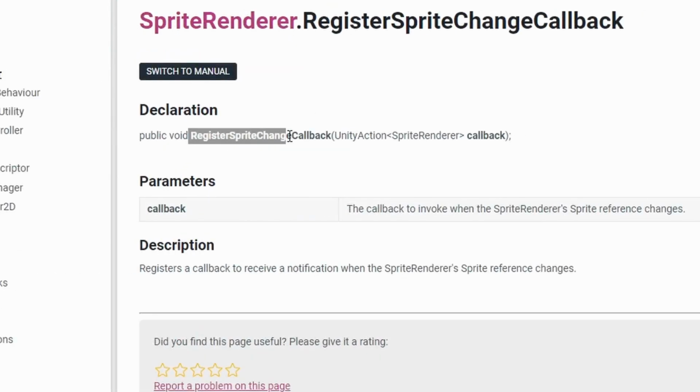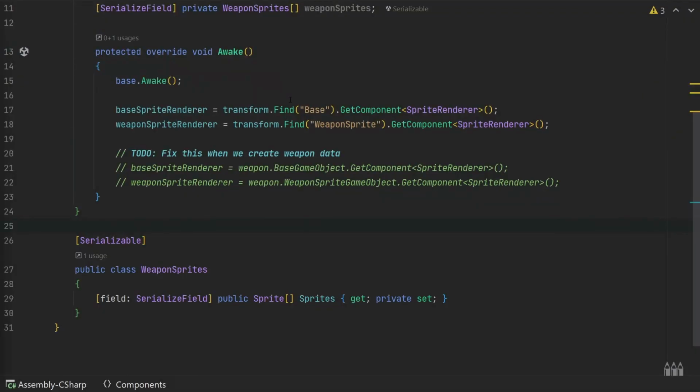So this is a function that we can call, and we can pass a UnityAction to it. A UnityAction is just another delegate. It's essentially the same thing as an Action. But what this means is we can pass a function to this, and it is going to call that function whenever the sprite changes. So it registers a callback to receive a notification when the sprite renderer's sprite reference changes. So this is what we're going to make use of to determine when to actually change that sprite. So where do we call this?